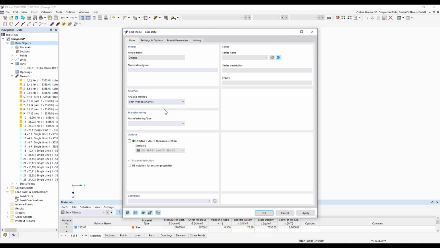As already mentioned, elements must be defined for this. This setting affects the default setting in RFEM. If necessary, I can change the analysis method in RFEM. Furthermore, I select cold formed as the manufacturing type, so that the design is carried out according to the standard for cold formed cross sections and steel design add-on.